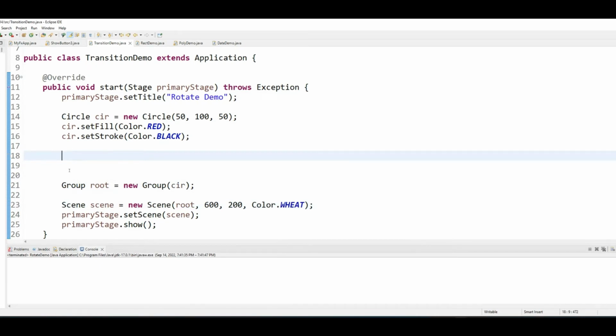Okay. Now let me start working with some transition. So I have a translate transition equals to new translate transition.